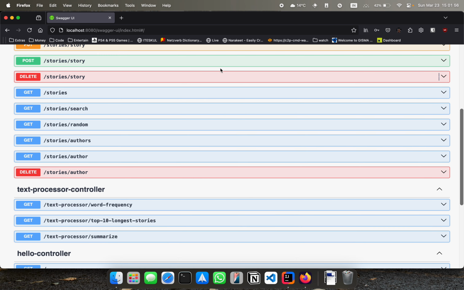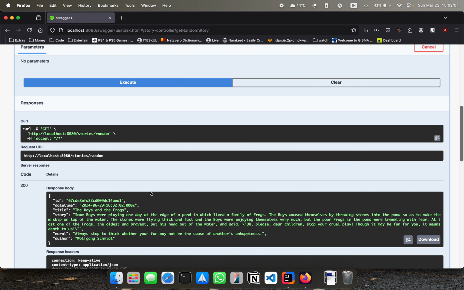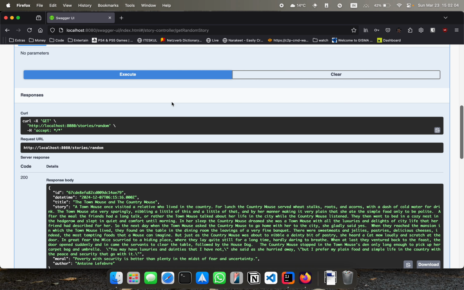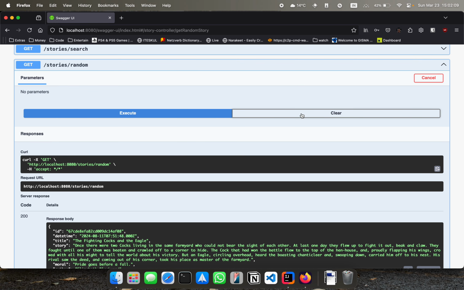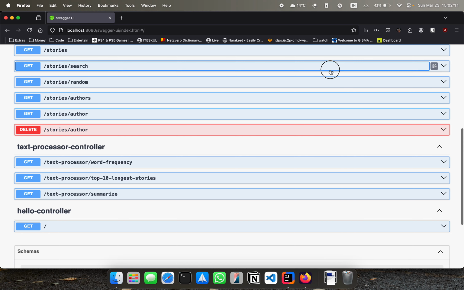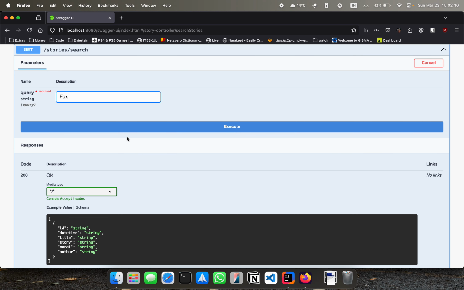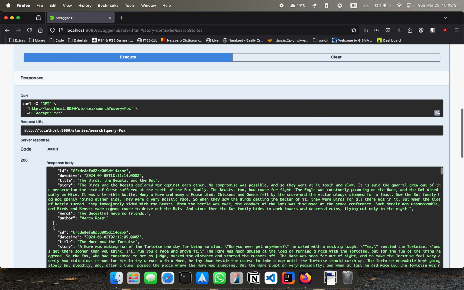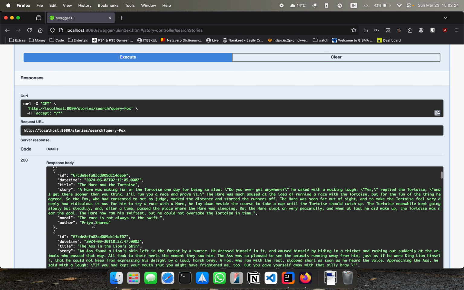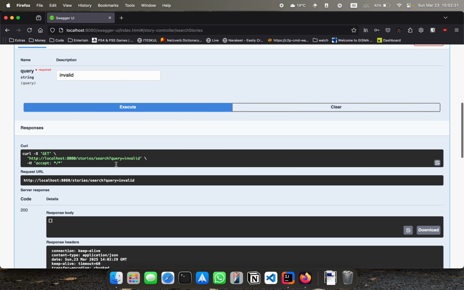Now, if I want a random story, I can click try it out and I can see a random story. Every time I hit it, I get a different output. Now, if I want to search for a certain keyword in the story, so let's say I want to search for fox, then it will show me all of the stories that contain the word fox. And if I search for something that is not there, like invalid maybe, then it will return empty.